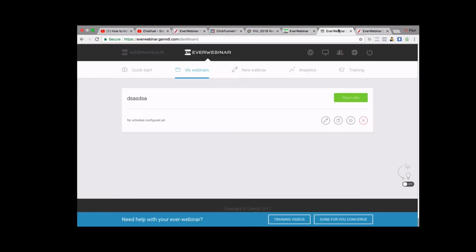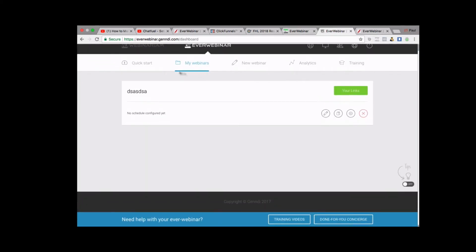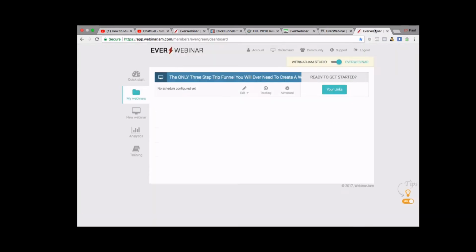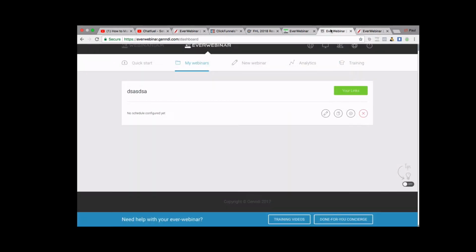Now, as of now, you actually have 2 portals. You have this one, the EverWebinarGendy.com dashboard, and you've also got the webinarjam.com members evergreen dashboard for EverWebinar. Now, the whole process and the setup and everything is the same. It's just a completely different sort of panel, and you can log into either at the moment, as far as I'm aware.